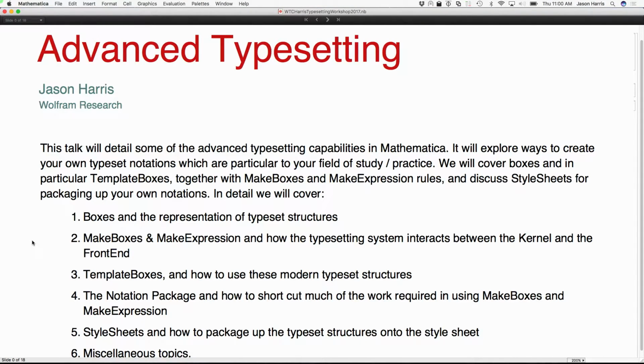So I'll kick off. Welcome to this workshop on advanced typesetting. This will follow on to some degree from what Itai said, and it'll probably go into a bit more depth about some of the topics that he went quite fast over. The whole goal of this talk is to enable you to actually enter your own notations in Mathematica and do computations with them. We don't just want it to look pretty, we want to be able to do computations.